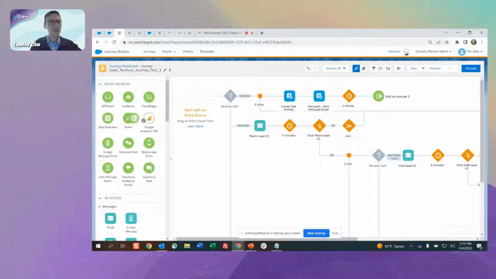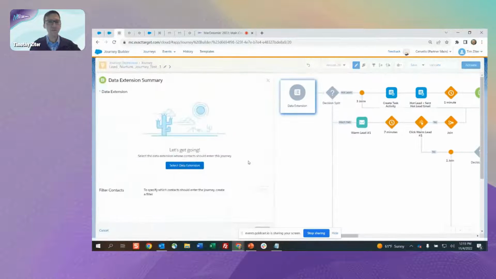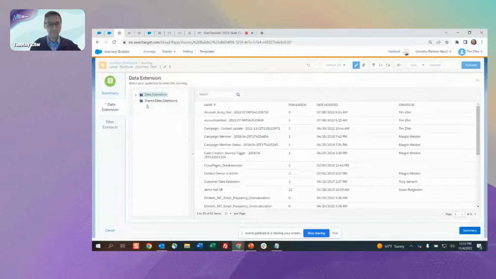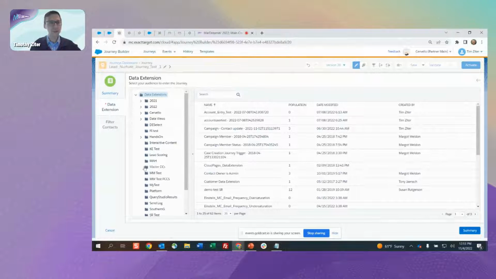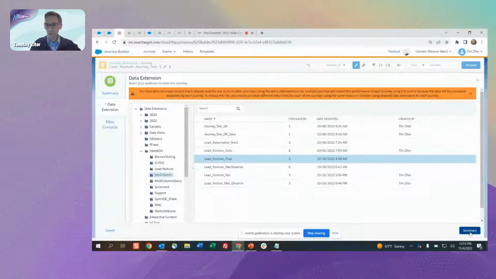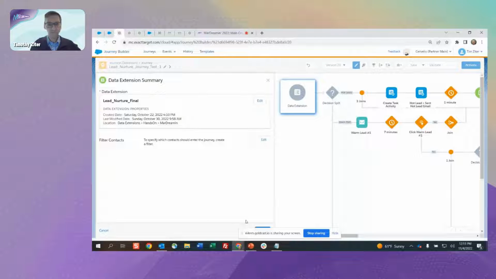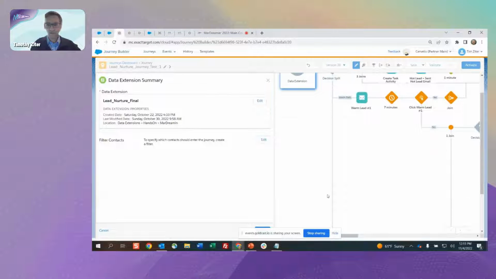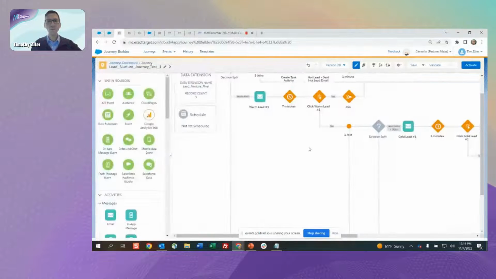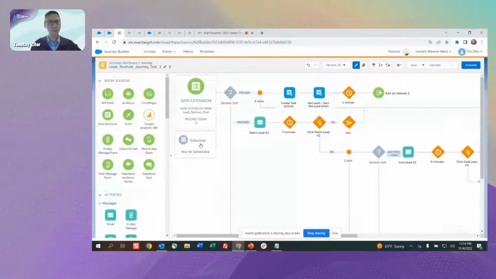So because we have an automation set up, we are creating a data extension that has those leads that we're going to feed into this journey. So what we want to do is click on that data extension. We want to find that data extension that we've set up to that automation. So I'm just going to select that data extension here. And we're going to hit summary and select that button there. When we select that, a schedule button pops up, or a schedule block.